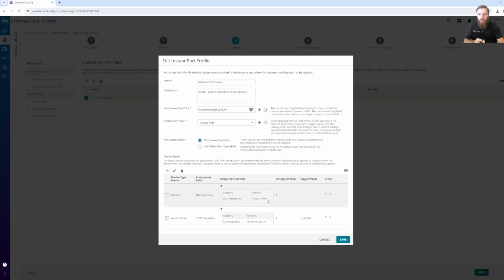Which means that if all of my printers came from the same manufacturer, then I'm going to know the OUI of those printers. And if there's multiple, I can add another device type if it's 2 different OUIs. Using that, I can automatically place all of my printers into the correct VLAN without having to manually go through and configure the switch port.